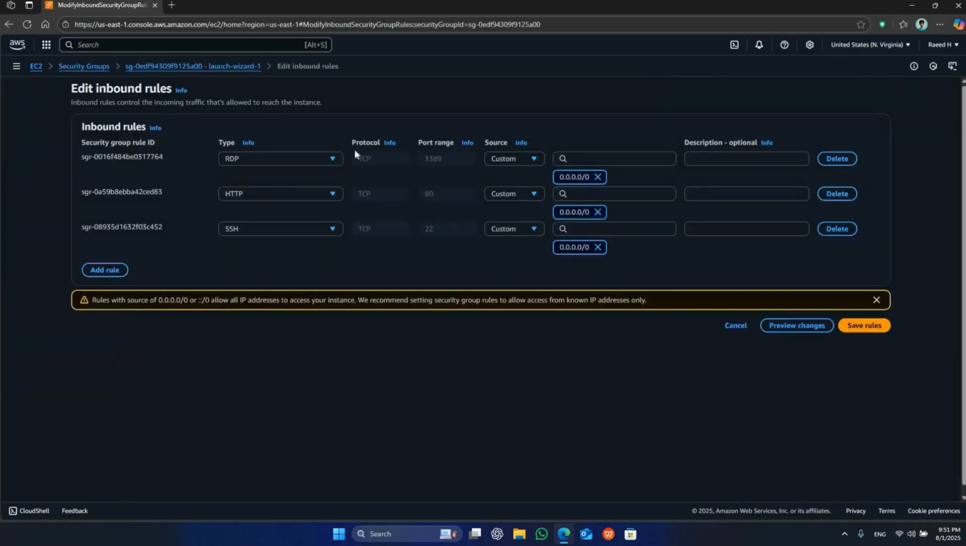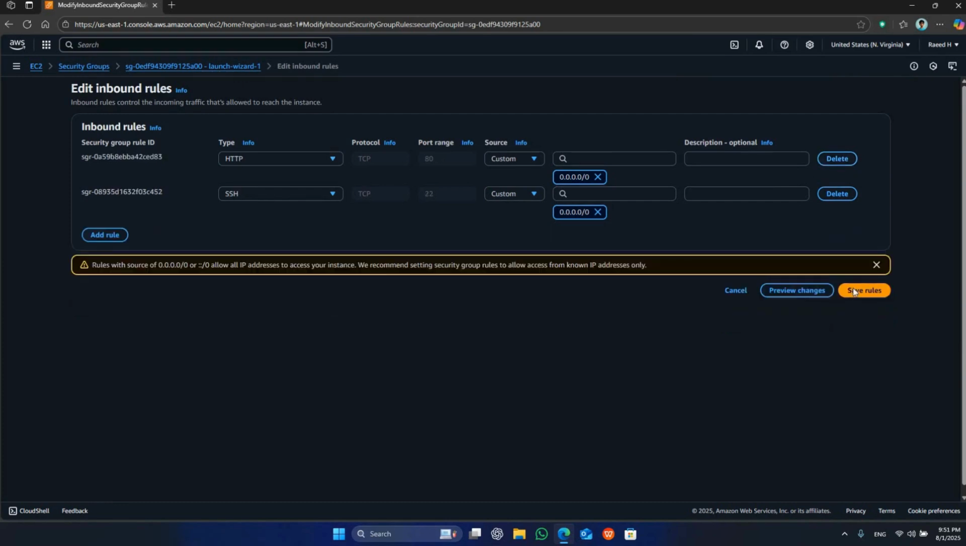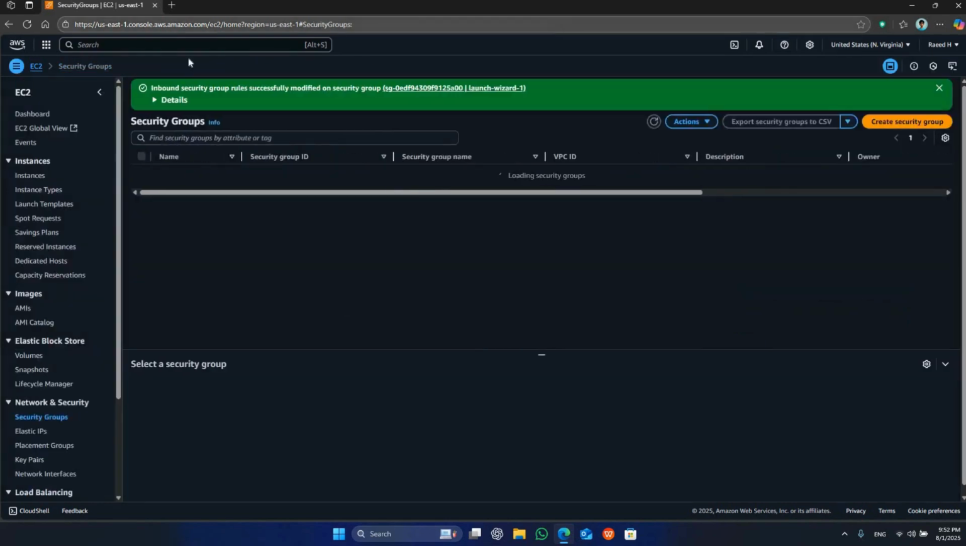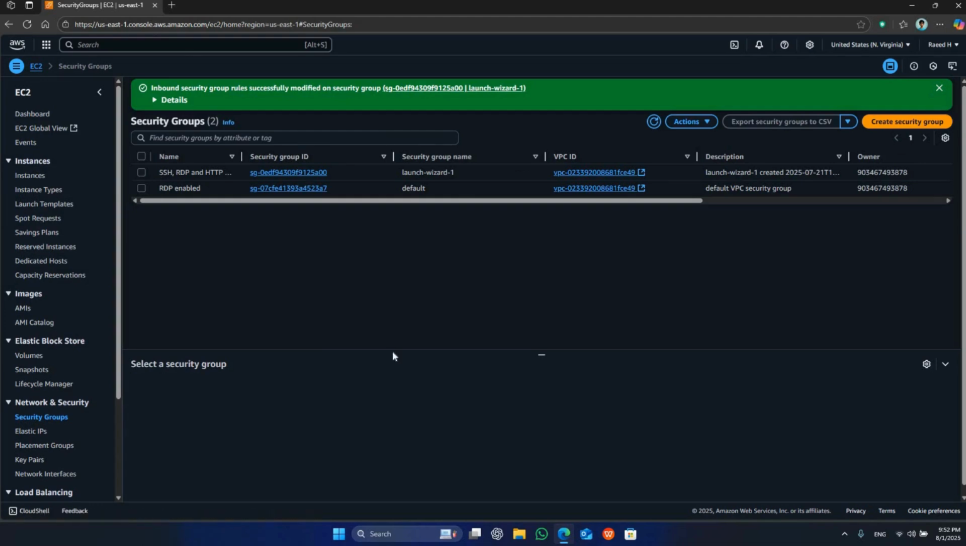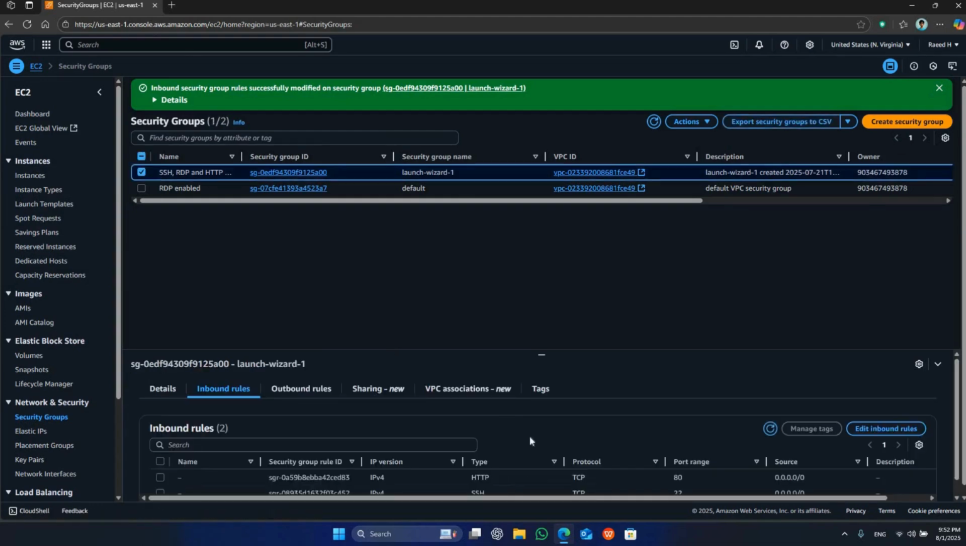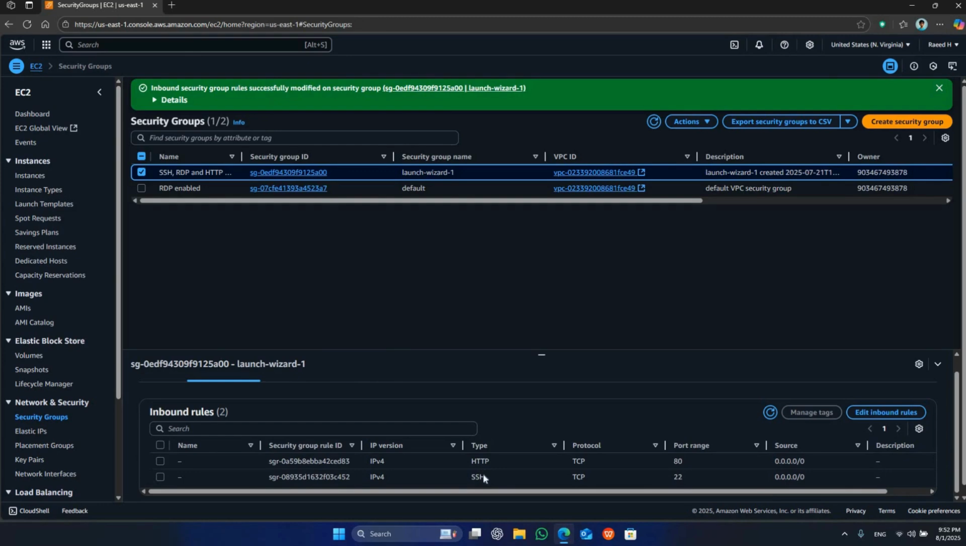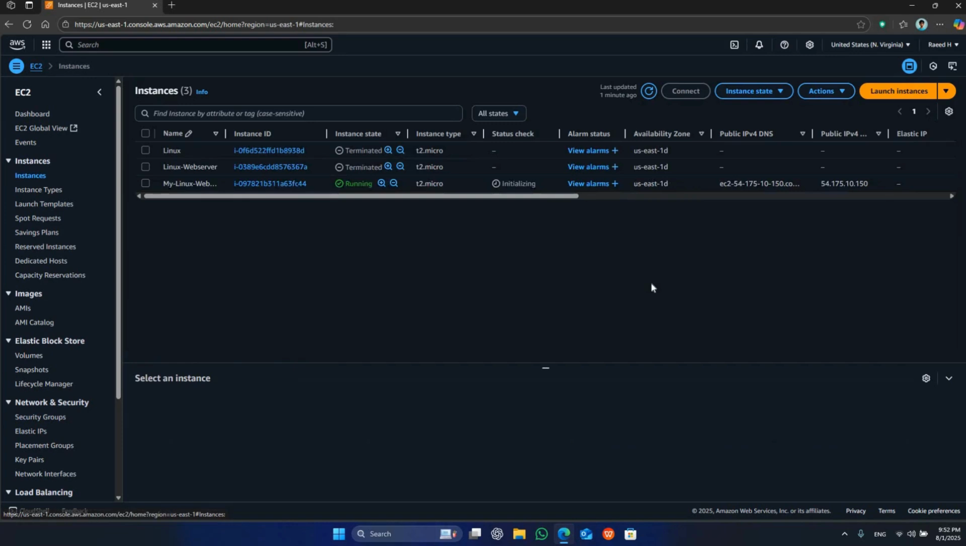I'll go ahead and remove RDP for now. Maybe afterwards, when I'm connecting to a Windows instance, I'll enable RDP. But here it is. I have SSH and HTTP, so that I can configure my Apache server. So now I'm going to see if my instance status check has passed.